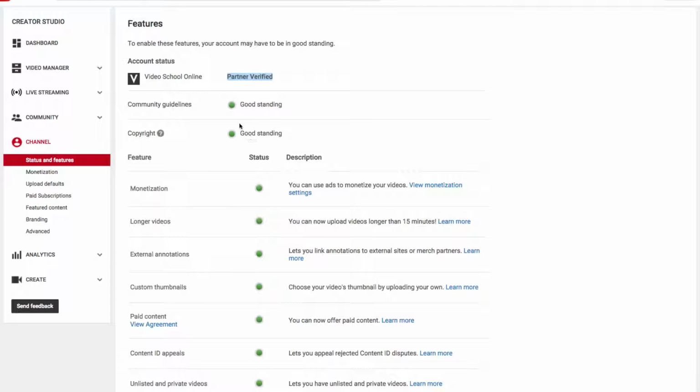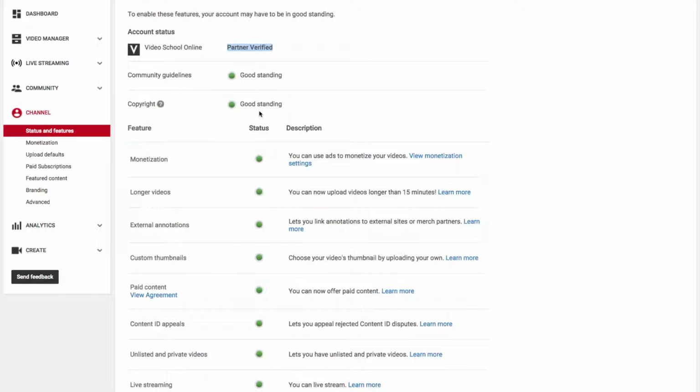Here's also where you'll see your status for different things like copyright infringements and community guidelines. Obviously, if you're using a lot of people's copyrighted videos or doing things that are against the YouTube guidelines, then you aren't going to be in good standing, and that's not good. They might close your channel down, they might ban you, they might prevent you from uploading new videos. So you want to make sure that you are following the rules.